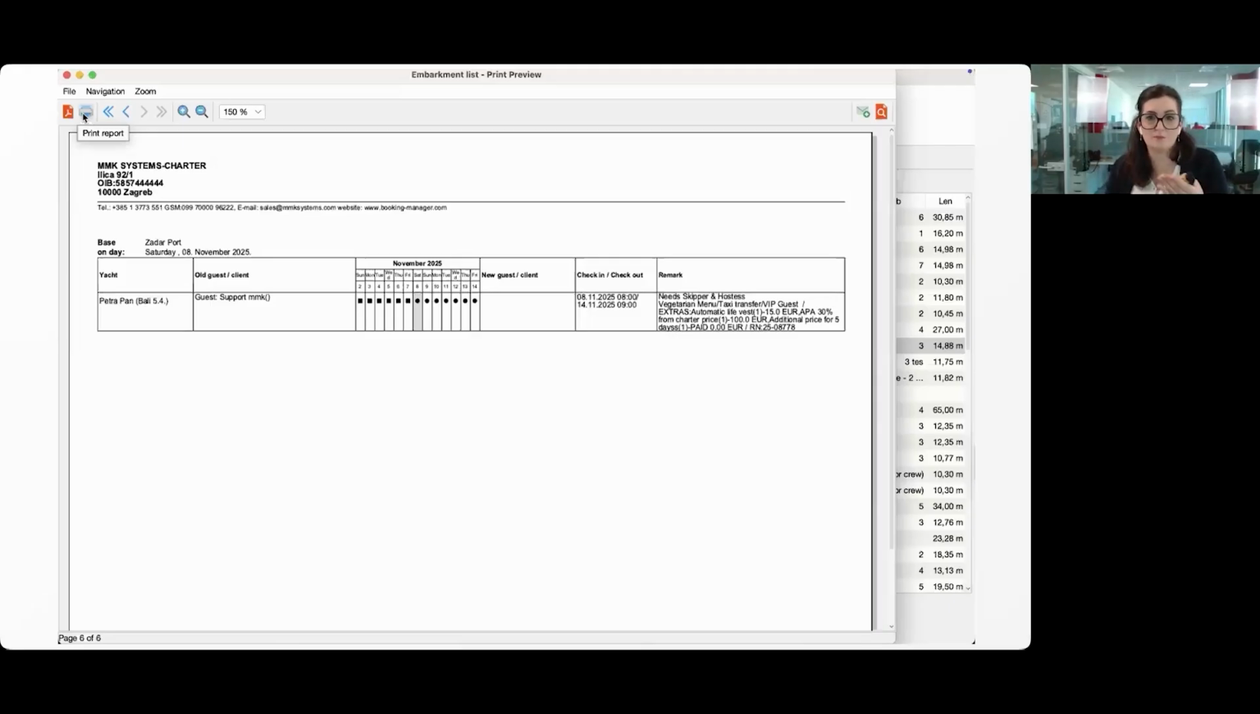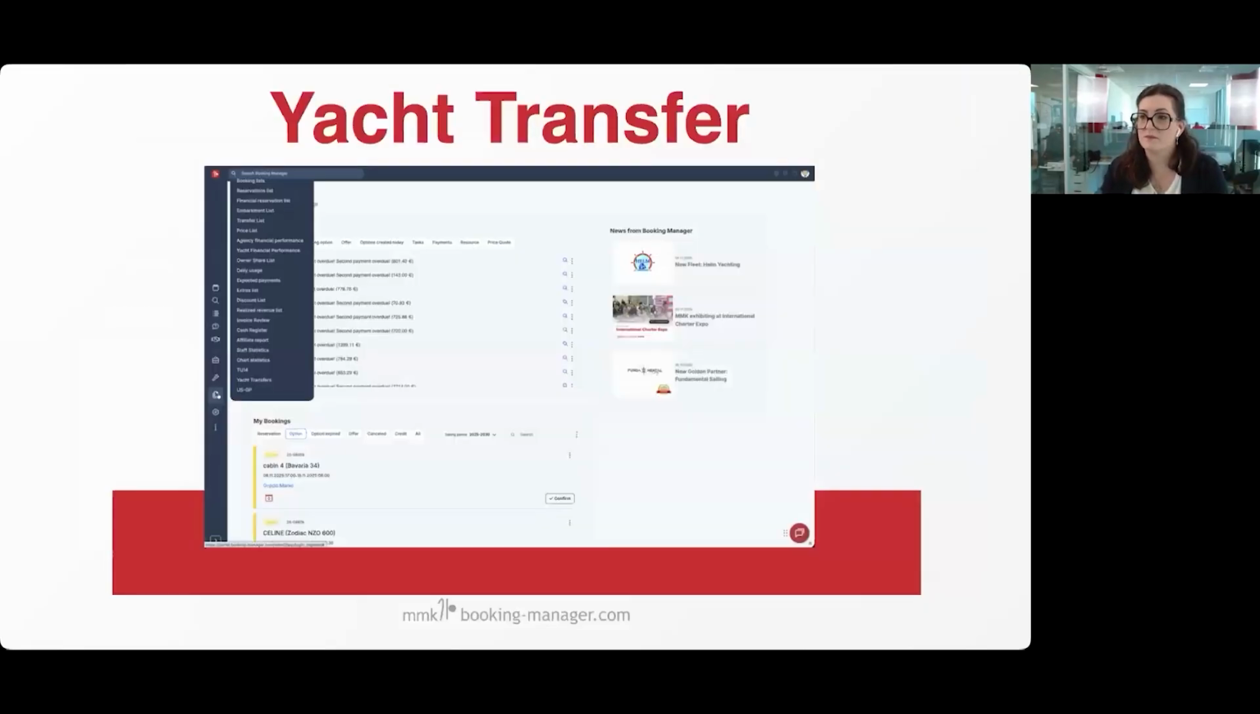By simply clicking on the envelope on the right side, you can send it to your base manager. If you have a central office and several bases, then you can dispatch the relevant ones per base to the appropriate person. Okay, I'm going to the next one.